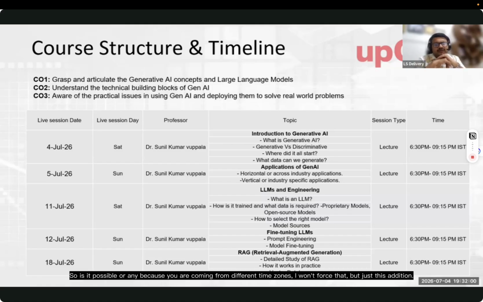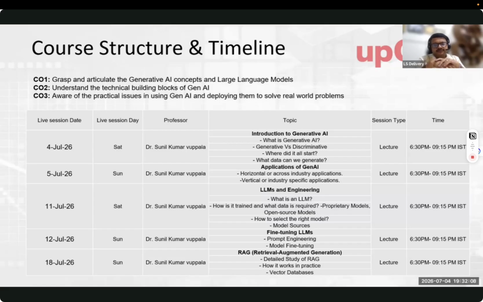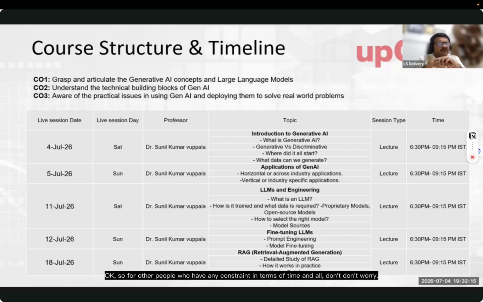So is it possible, or because you are coming from different time zones? I won't force that, just a suggestion. For other people who have any time constraint, don't worry. You can log off at the prescribed time, and then you can just follow the last 10 minutes from the recording. Usually I'll keep some optional topics, more explanations and applications, only towards the end. That I can promise.